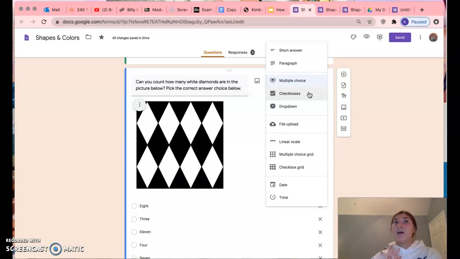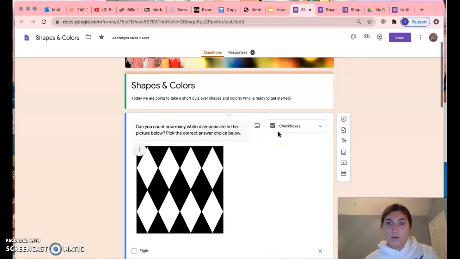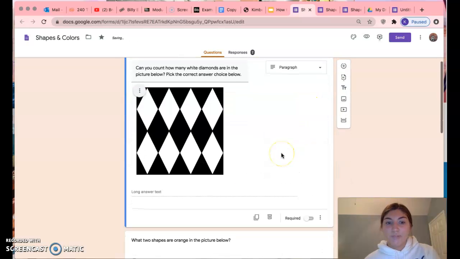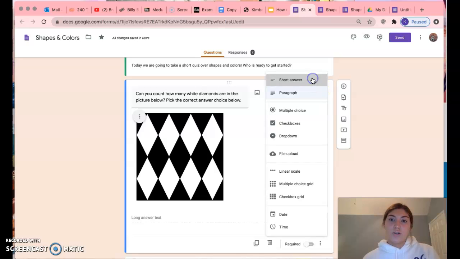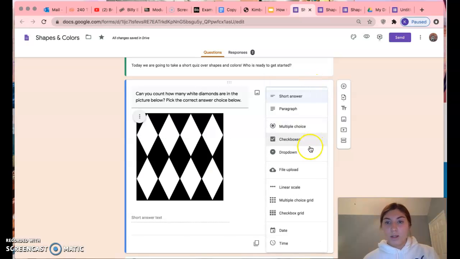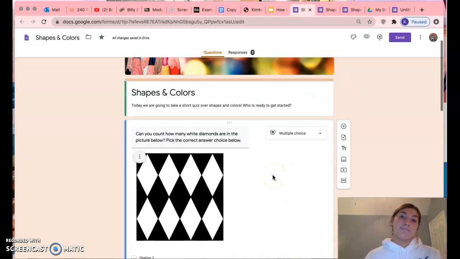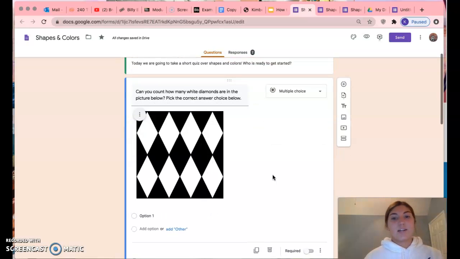If you want to have a question that has more than one correct answer, you can change it to check boxes, and look at that. Isn't that cool? Or you can do paragraph form, and they'll insert a long answer or short answer, whatever you may want your students to do. I prefer the multiple choice just because that's my preference, and I'm aiming towards more of a low grade level. So kindergarten, first grade, that's kind of where I'm going.